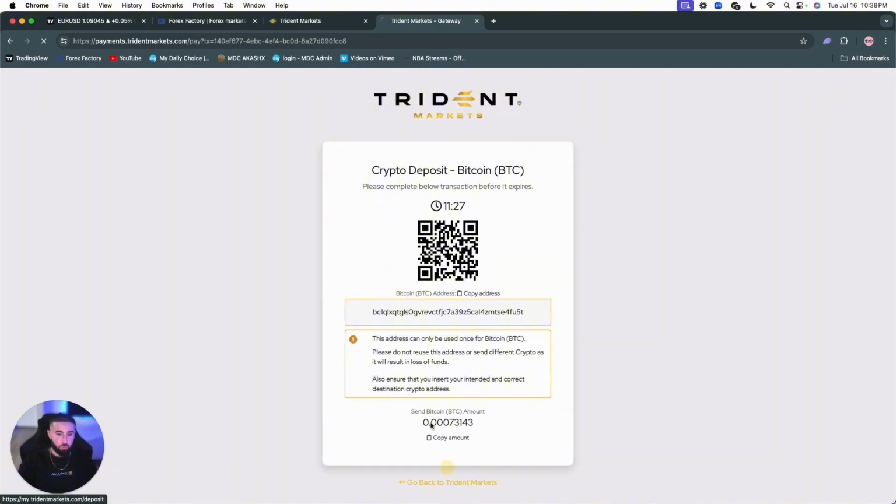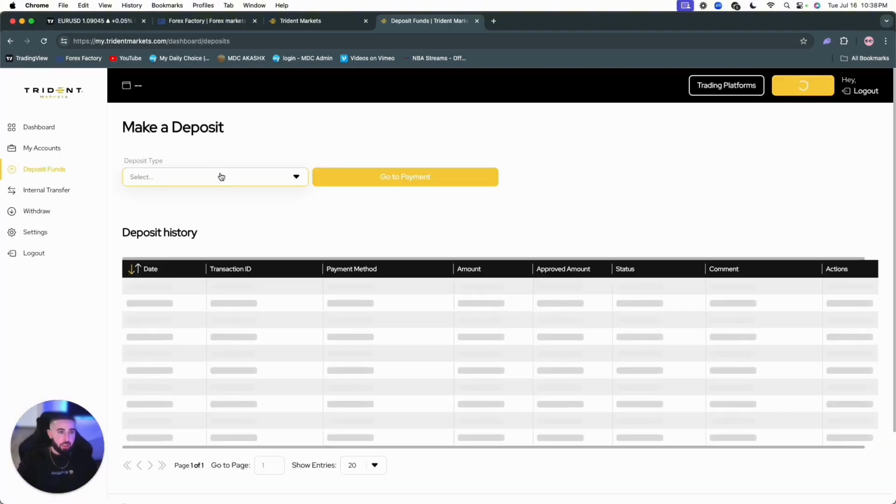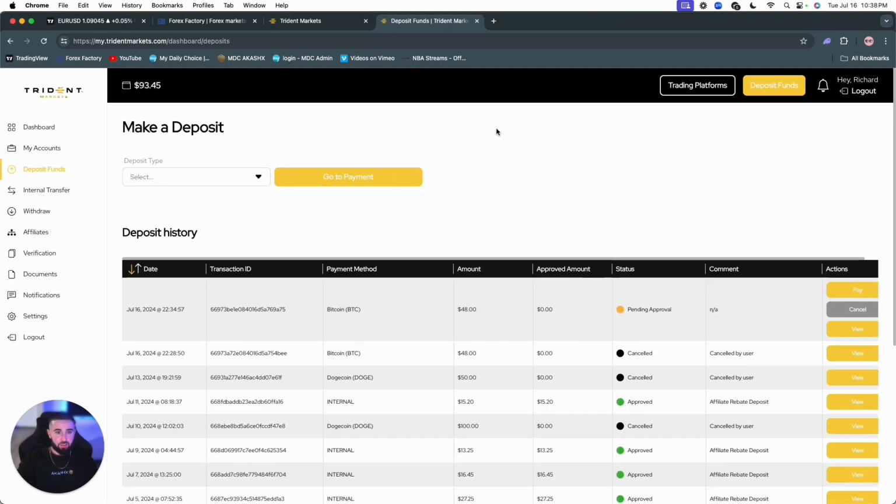Okay, so we're gonna go back to Trident Markets, and we are back to the deposit fund screen. So originally you saw that I already had about $93.45 in here. So we're simply waiting for this next deposit to hit. You can see pending approval. So according to the exchanges, it should be somewhere within 10 minutes or less, depending on the speed that you choose and the fees that you're willing to pay. So again, we're gonna check back in a few minutes once this deposit hits. And once it does, we can go ahead and move into creating the live account.